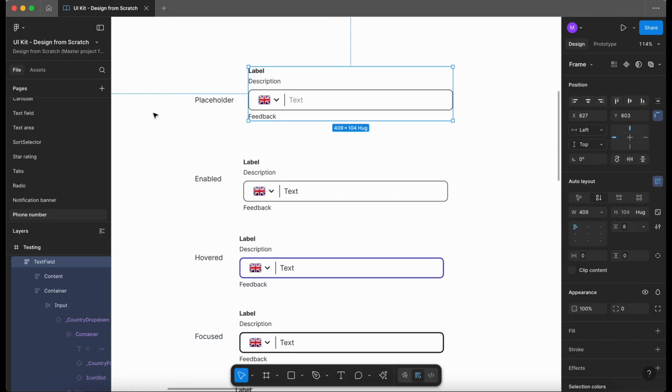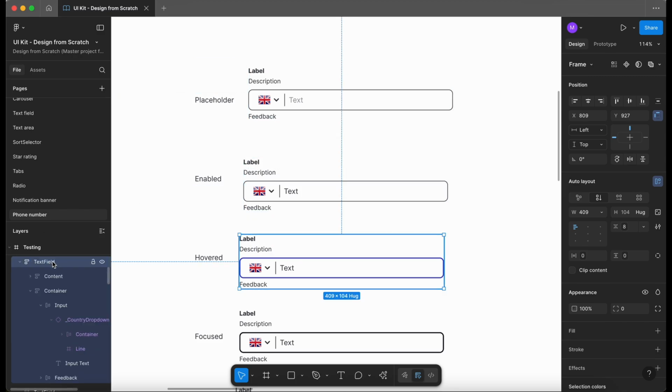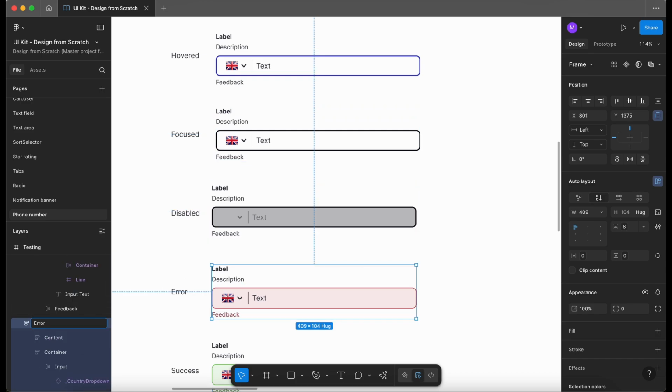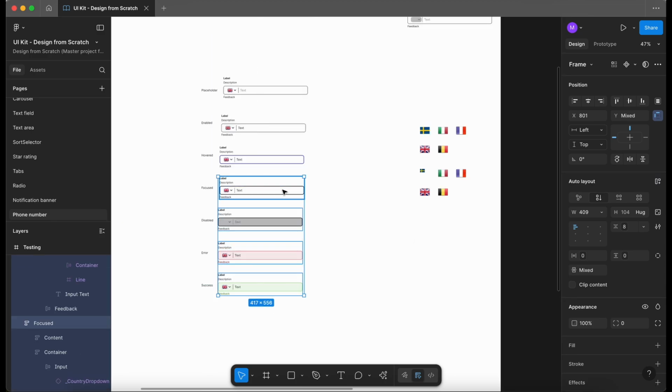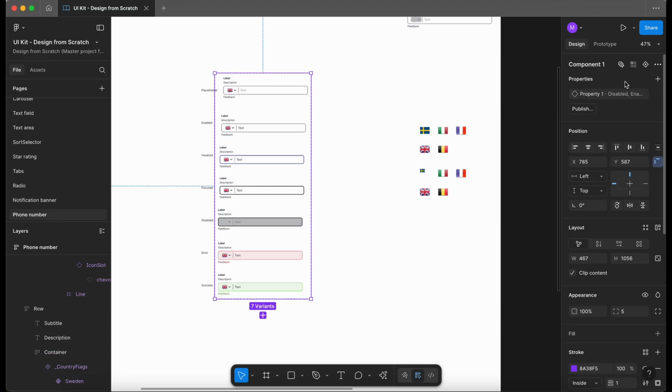Okay, let's start to go through these components here and let's give them the correct state. So the first one is placeholder. Second one is going to be enabled. This one's going to be hovered, focused, disabled, error, and success. Okay, let's go ahead. Let's just shift click all of these. And let's click up here and create multiple components. Let's combine them as variants.